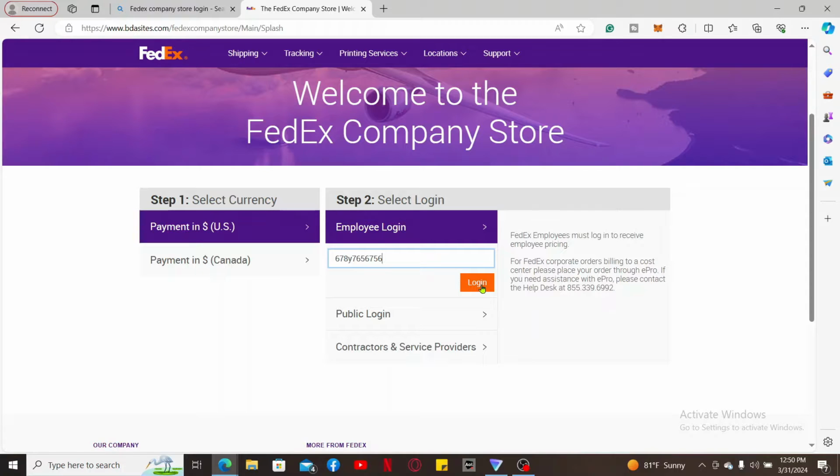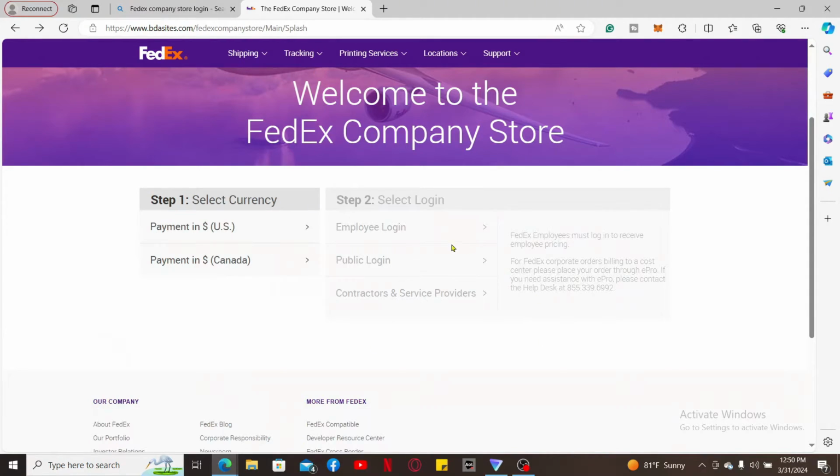On the next page, you might be entering your password, so type in your password correctly. But remember that the password option might not be available at all the locations, so make sure you follow the instructions till the end. After you follow through the instructions till the end, you will be able to log in to FedEx Company Store as an employee.